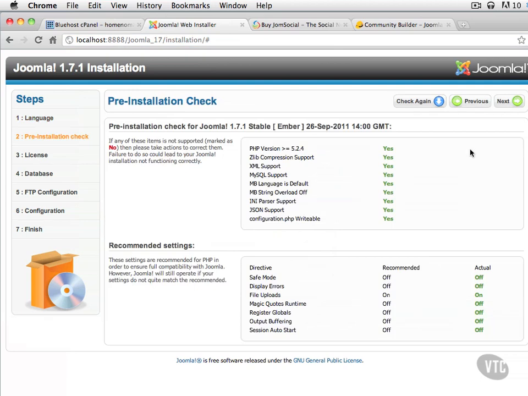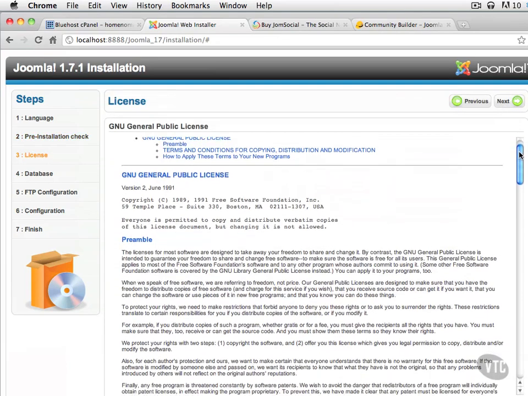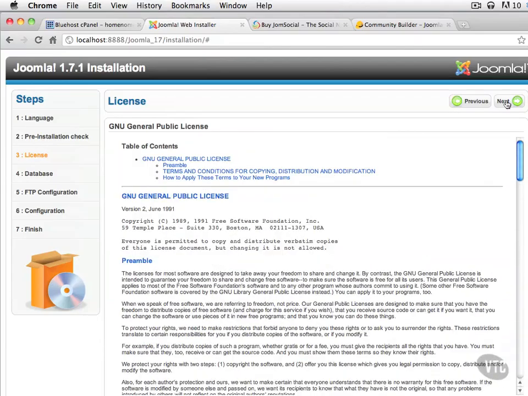The pre-installation check will make sure that your version of your server, including PHP version, compression support, XML support, MySQL support, and others, is okay. So all this should be green. The recommended settings, some of these may not be green. If you have a few that are red, go ahead and click on the Next button. If any of these are red, you'll need to go back and address those issues with your hosting provider. Click on the Next button. Go ahead and read through the public license if you wish, and then click on the Next button.